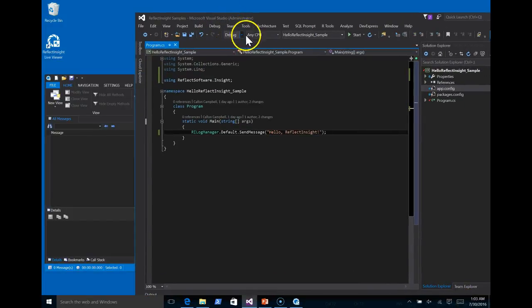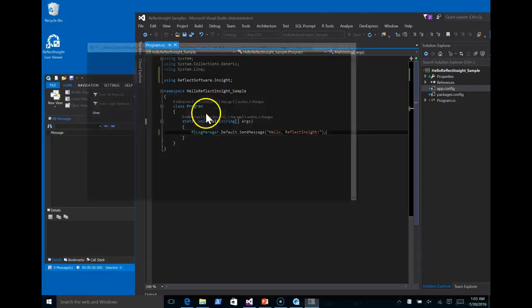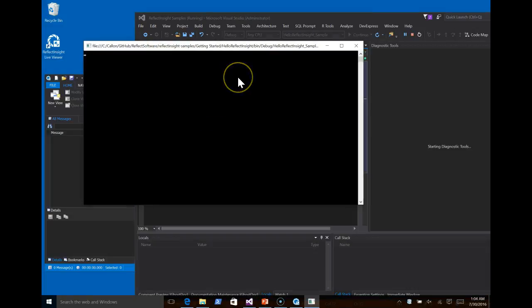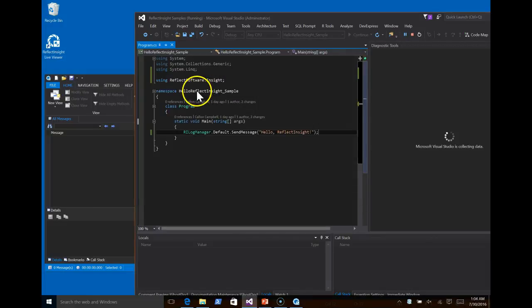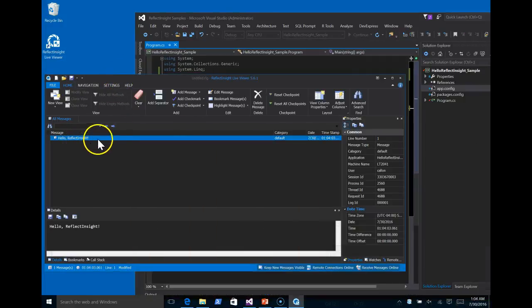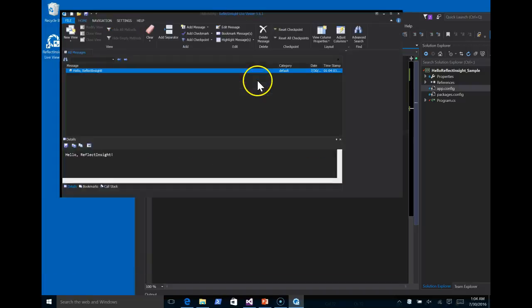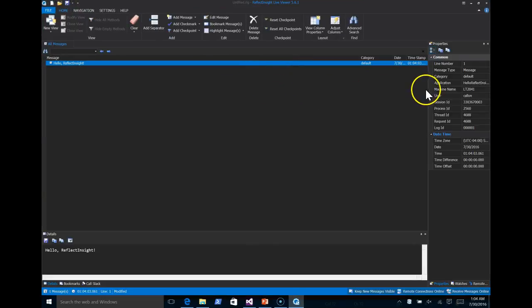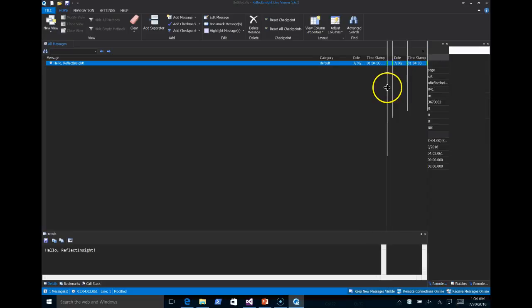And I'm going to go ahead and run my application. So console window will pop up briefly, and we should see a message logged in ReflectInsight at the bottom. And there we go. Hello, ReflectInsight has been logged. You can see here in the live viewer, let me expand it. We have all the properties for that message.